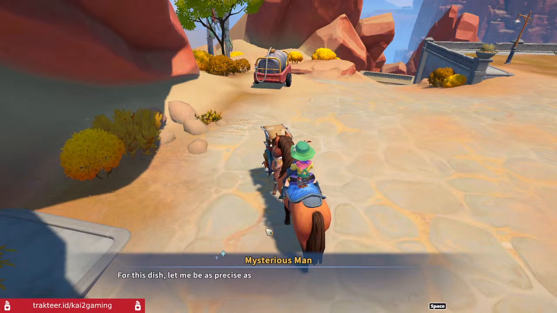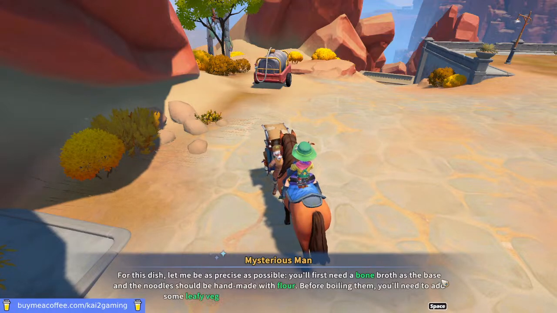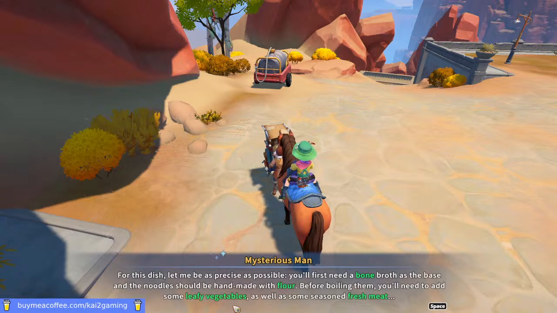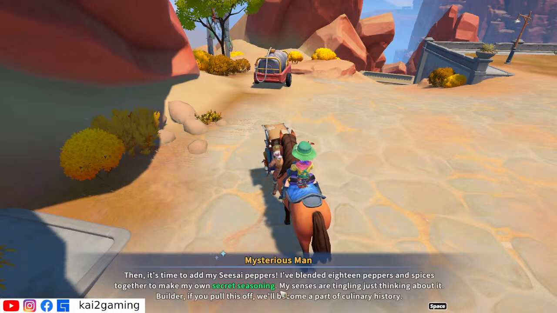For this dish, let me be as precise as possible. You'll first need a bone broth as the base, and the noodles should be handmade with flour. Before boiling them, you'll need to add some leafy vegetables, as well as some seasoned fresh meat. Then, it's time to add my seaside peppers. I've blended 18 peppers and spices together to make my own secret seasoning. My senses are tingling just thinking about it. Builder, if you pull this off, we'll become a part of culinary history.